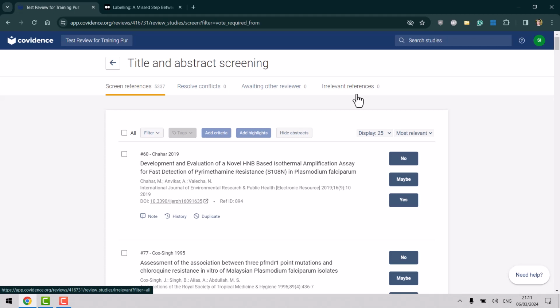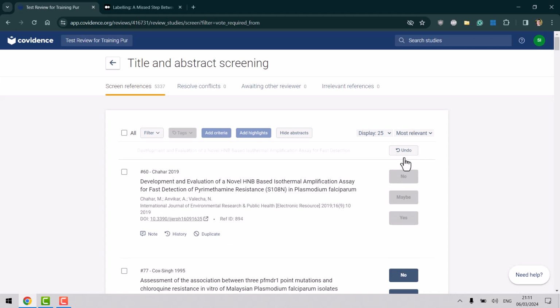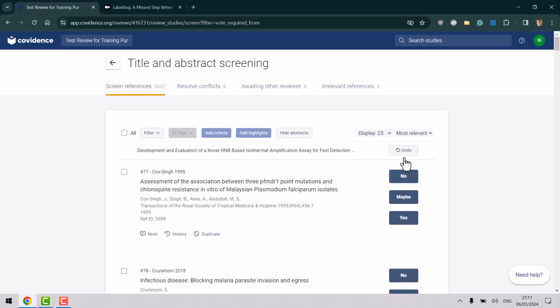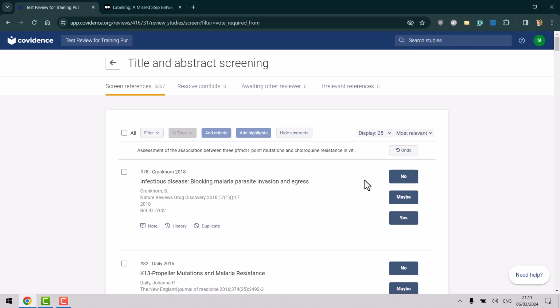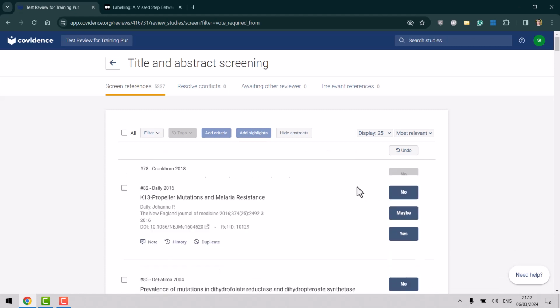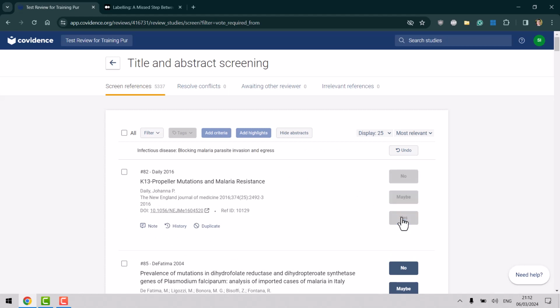So if I make a decision here, let's say, I read this one, doesn't have abstract, I need to just look at the title, and based on that, I could say that it is not relevant, so I say no. And then the next one, I look at it, and I think it is not relevant, I say no. And I could continue like that. I could say this one is yes, this one is yes.